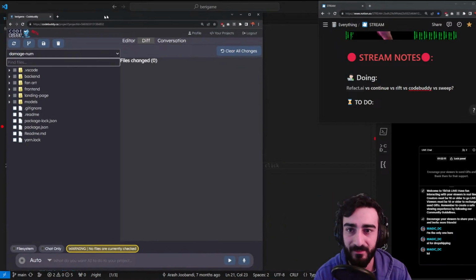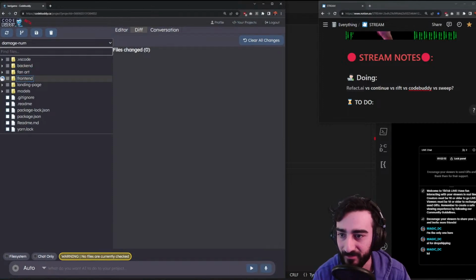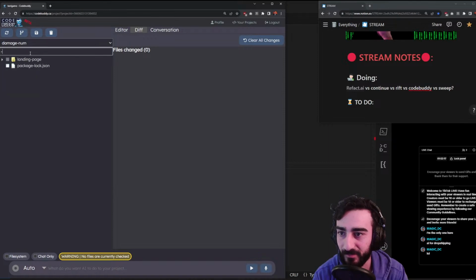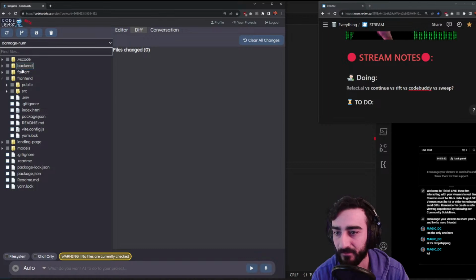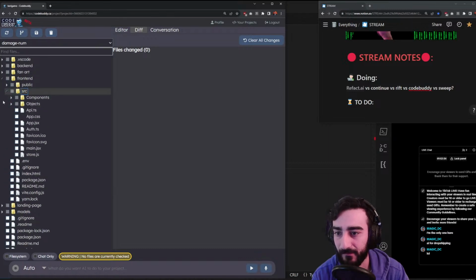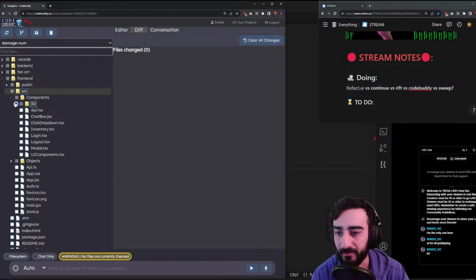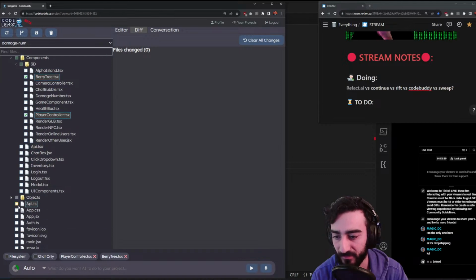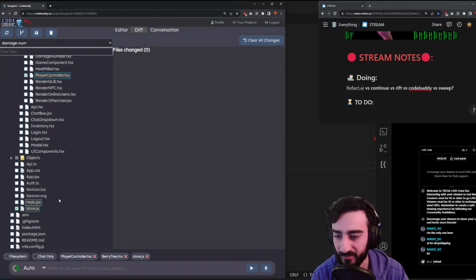So how this one works is you select the files you want it to change. So I'm going to go into here. Oh, you can search with player. Front end, src, components, 3D, player controller. We also want berry tree. We also want store.js. Where is that? Store.js.